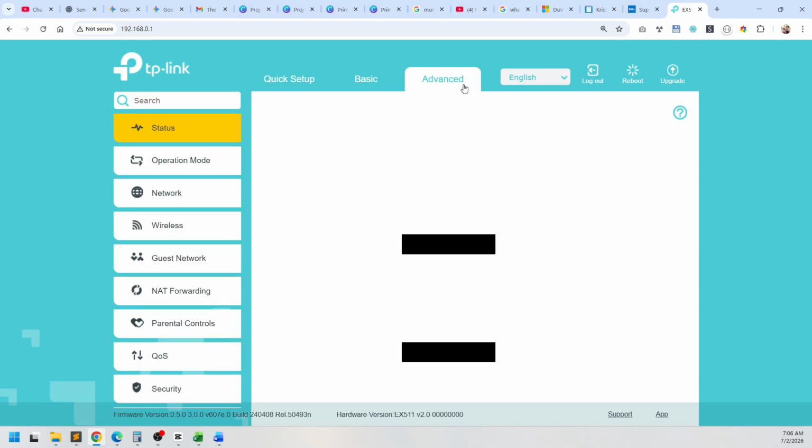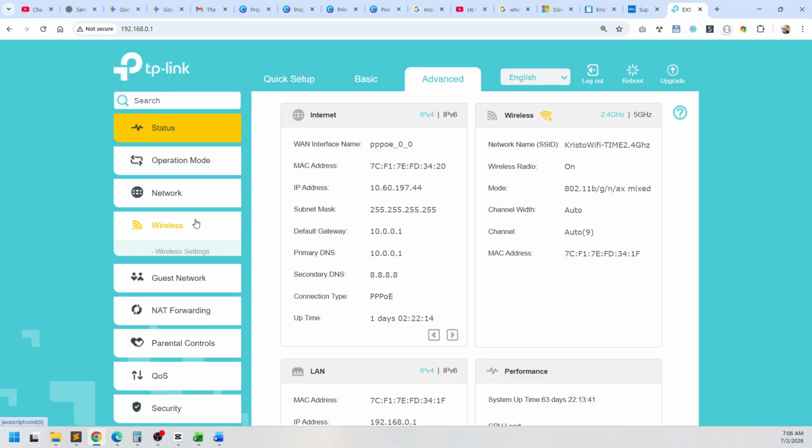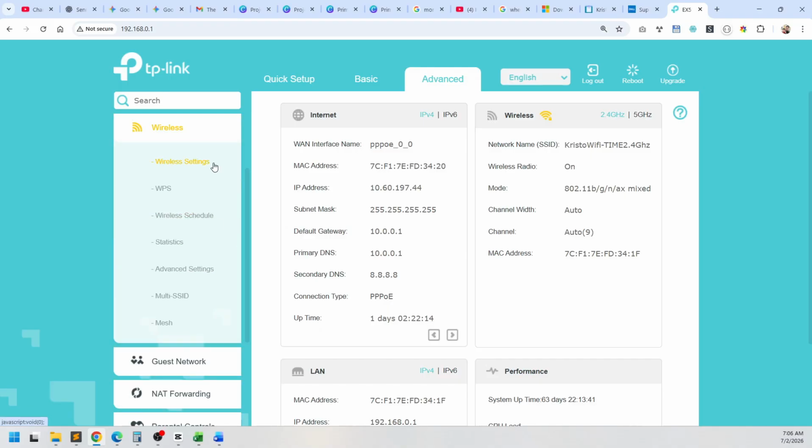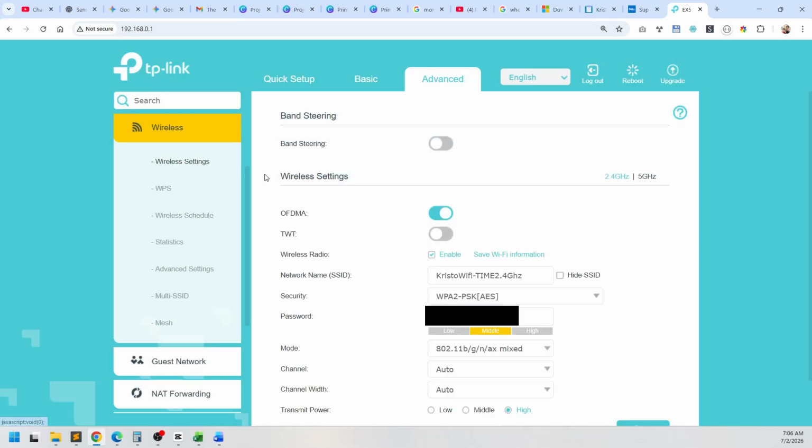Let's go to the advanced. Under wireless, you can go to wireless settings. You can find similar settings in your router if it is a different brand. In my case, this is under wireless settings. You can also find it as wireless mode, for example. And in this case, wireless mode is set to BGN-AX mixed.